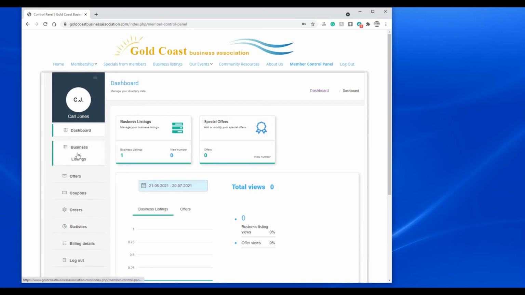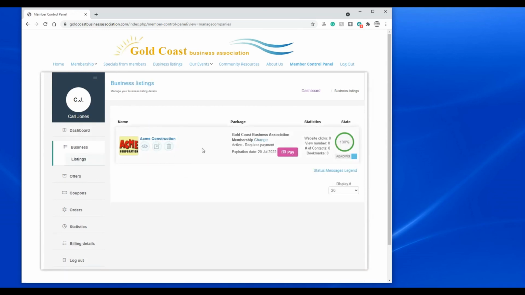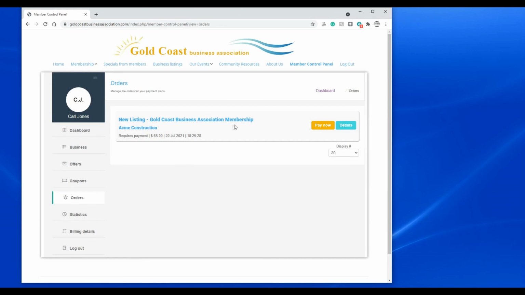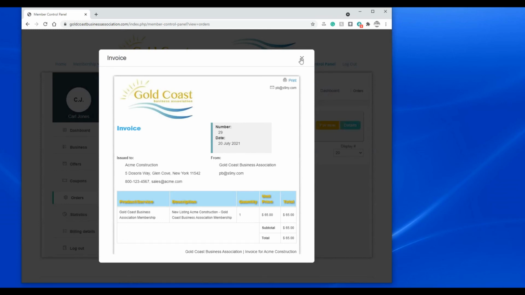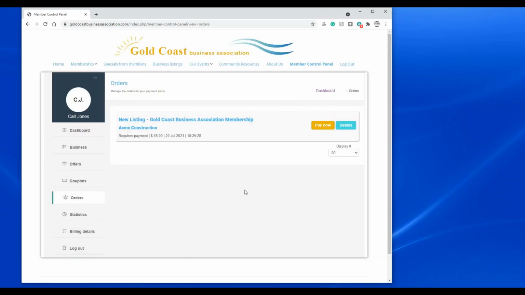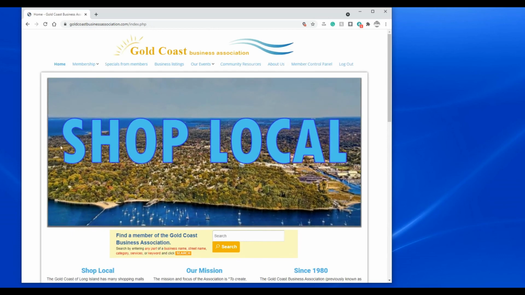We can come in here and we can look at the individual businesses. In this case, Carl is the only one and manages Acme Construction. We haven't paid yet, so we can see that it's active but requires payment, and we can make our payment here. We can also come into orders and show the outstanding orders that we have in the instance of our new listing. And we can check on payment details and go in and make a payment there as well. And that's the basic setup to the membership directory for the Gold Coast Business Association.